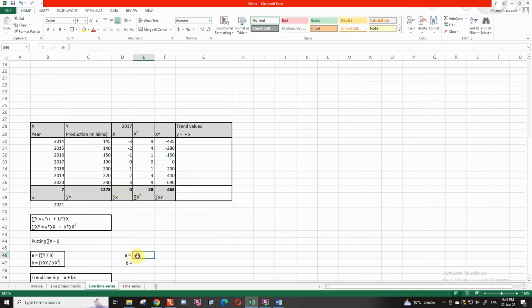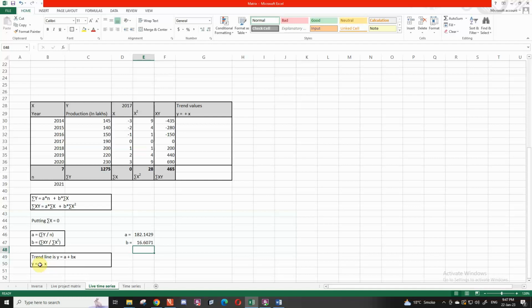And now I will find the value of a. How to find a? Formula is sigma y upon n, sigma y divided by n, enter. How to find variable b? Sigma xy upon sigma x square. So is equal to sigma xy divided by sigma x square, enter. So what is my trend line? Y is equal to a plus bx. So what is the value of a? 182.1429 plus how much into x? b into x, which is 16.6071.